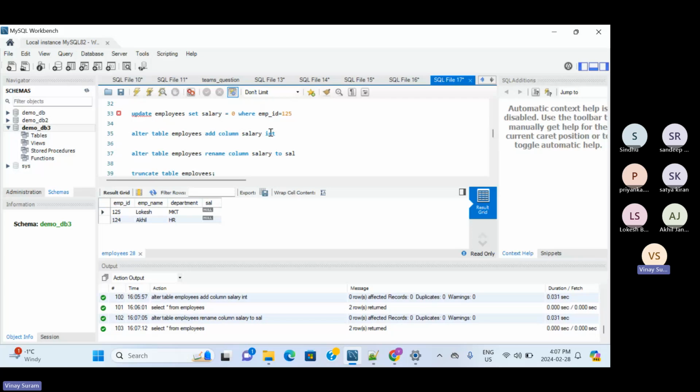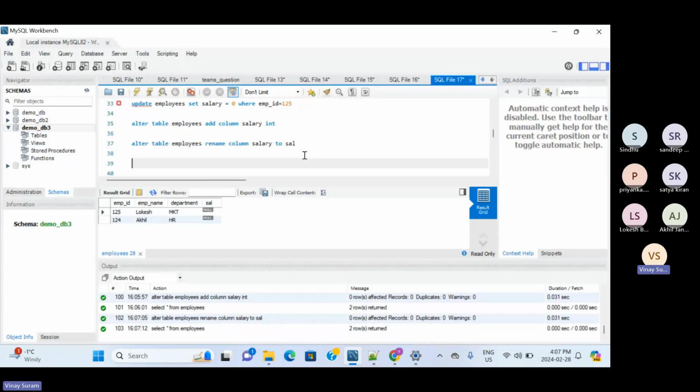If you want to modify the data type, currently we have int, right? I want to make it decimal with precision 2. So I will write something like this: modify column salary decimal. I think decimal is not available. Let's see, 10 comma 2.